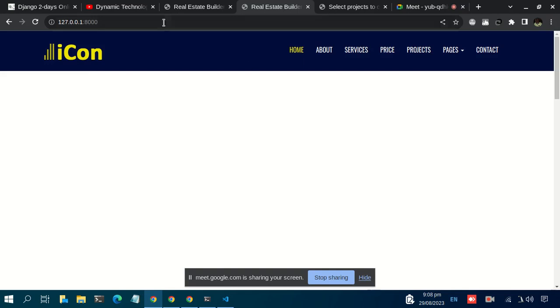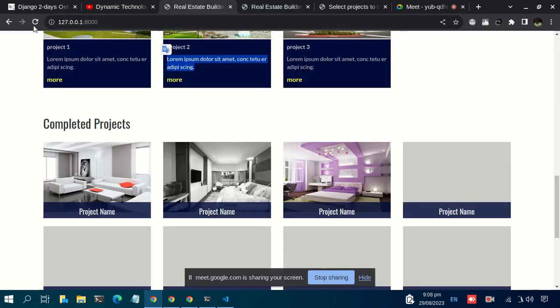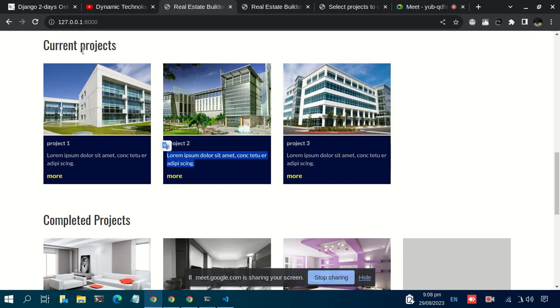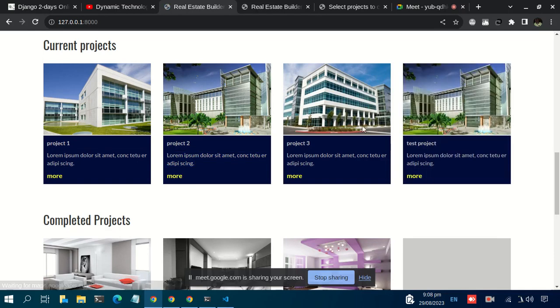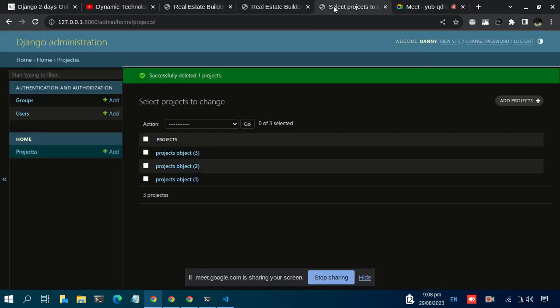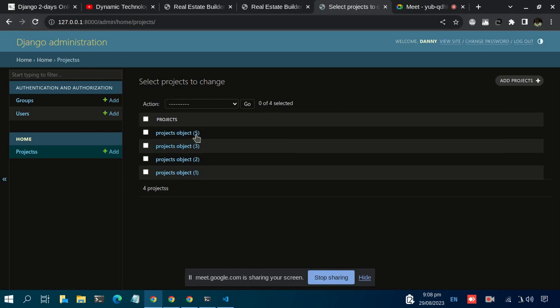Let's come back here. We see that we previously had 3 projects. Let's reload. We have the 4th project. Then we come back to our admin interface. We reload. We get the 4th project here. So that's how to work with forms.